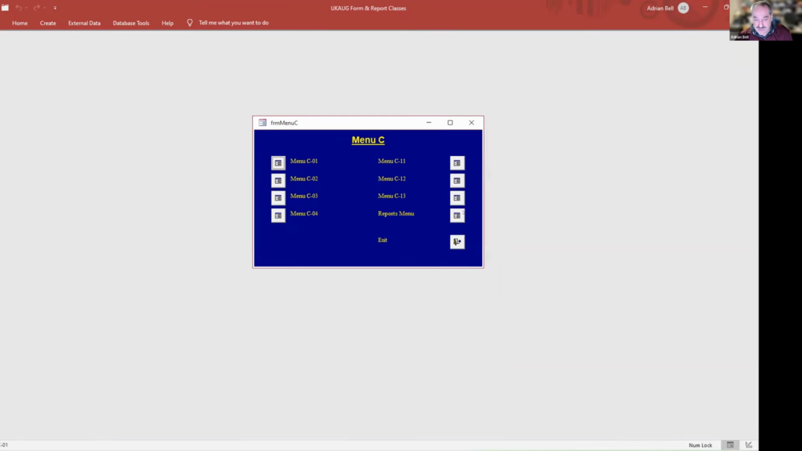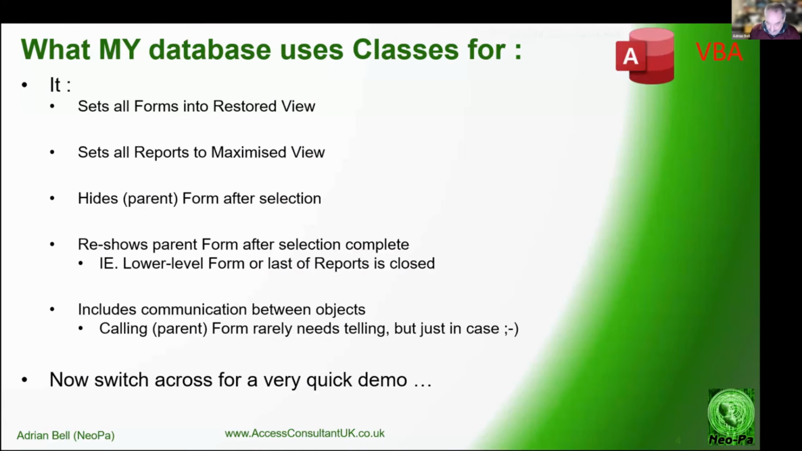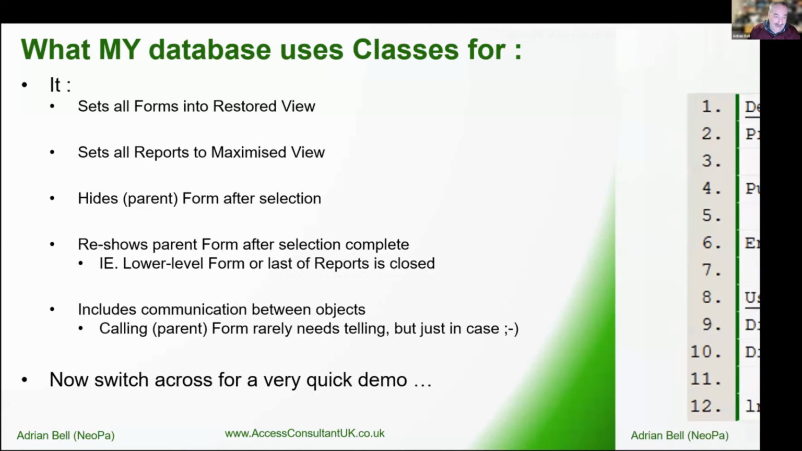These are different menus, pretty much the same thing, different sizes. The top left works, all the others don't. So it does all that. Switch across for a quick demo, done all that.